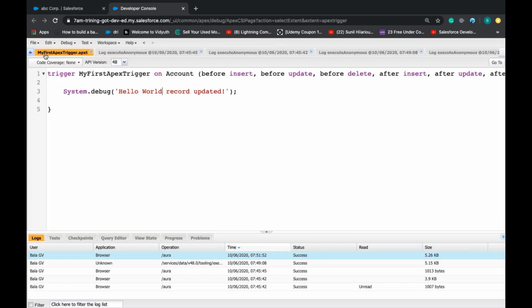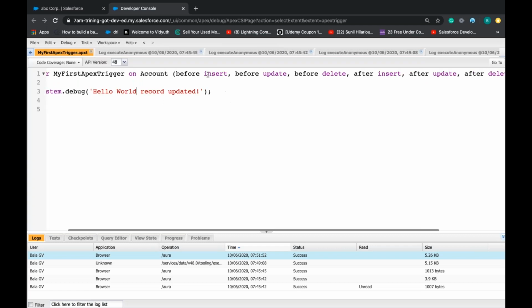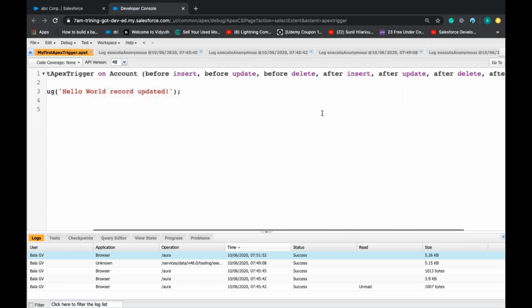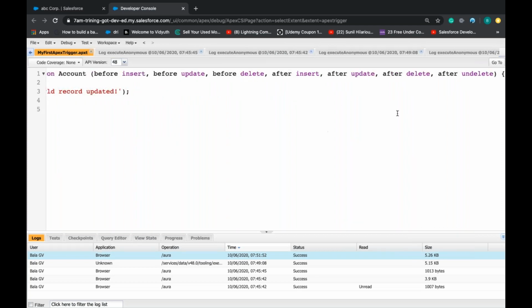And you can see it's debugged twice because of before update and after update. So in update, there will be 2 events, right? Before update and after update. So we included both. That's why this debug statement printed twice. If we insert, it will get executed before and after. In the same way, for delete also, okay, let's delete.